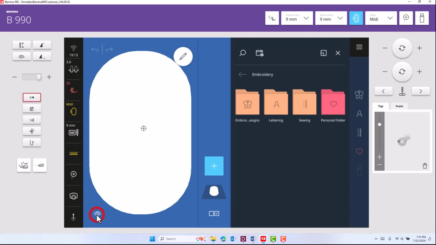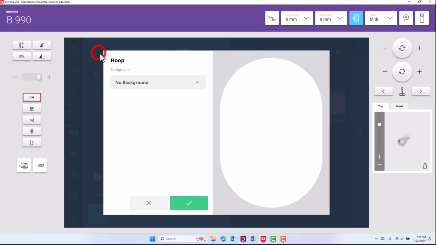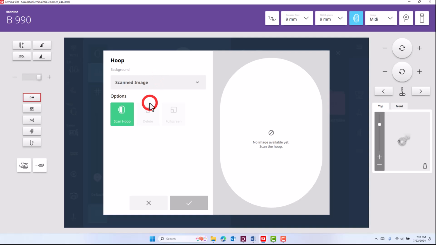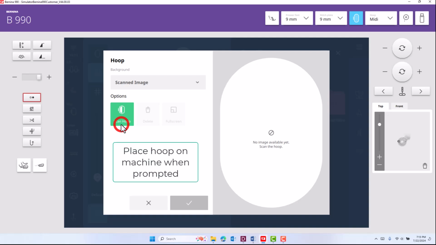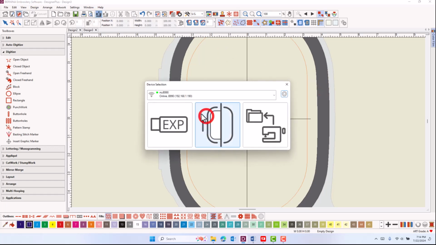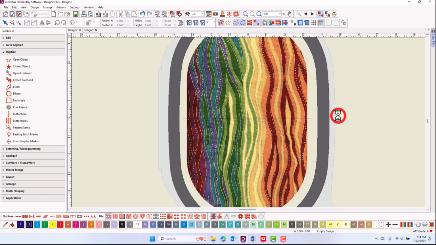Go to your machine and go to the View icon. Click on the hoop and click on Scanned Image for the hoop. Click on Scan Hoop and place the hoop on your machine and scan the fabric. Return to the software and click on Read from Card Machine. In Device Selection, choose the Scanned Hoop option, and the scanned fabric will then be visible in your hoop.